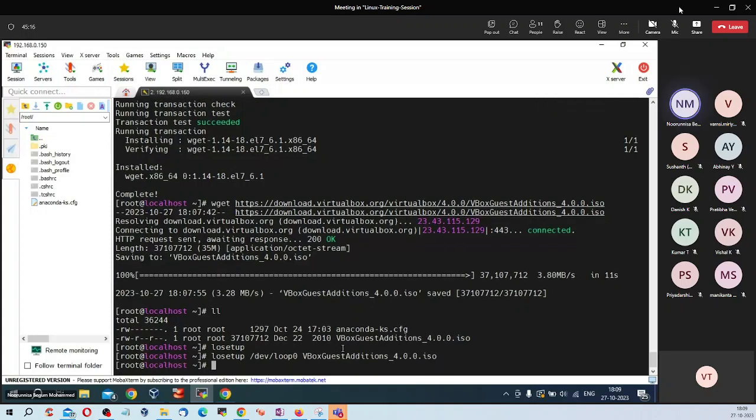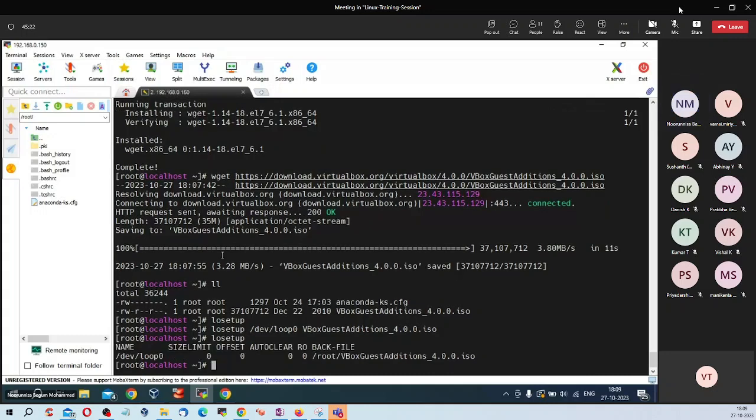Now we have just created a loop device. Let's check losetup. Now you can see the name of the loop device, /dev/loop0, and you can see here this is the backend file. This loop device is mapped to this ISO file, and this represents this device. I hope it makes sense.